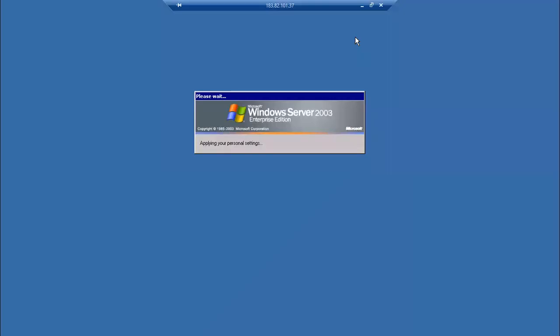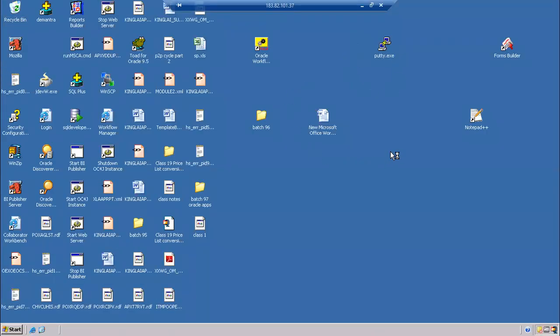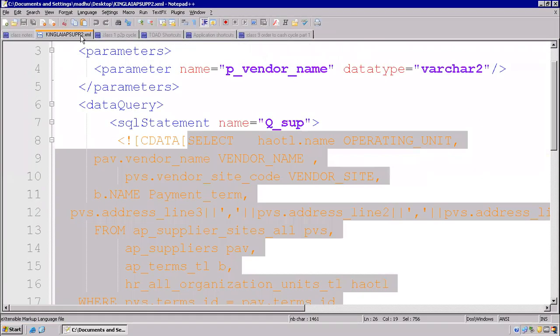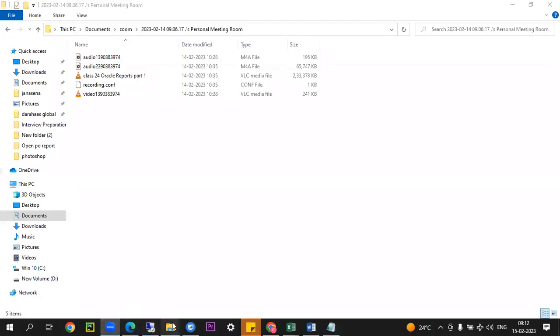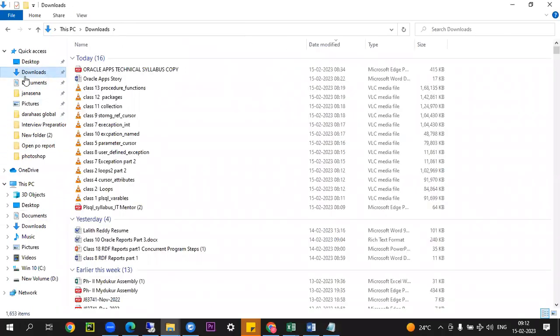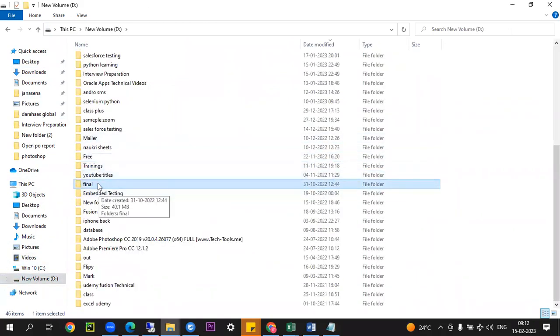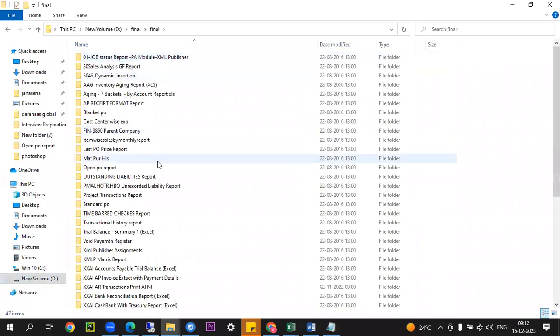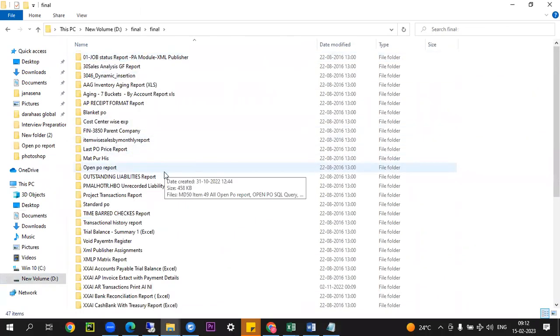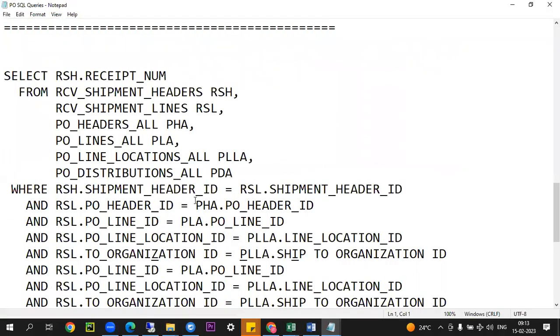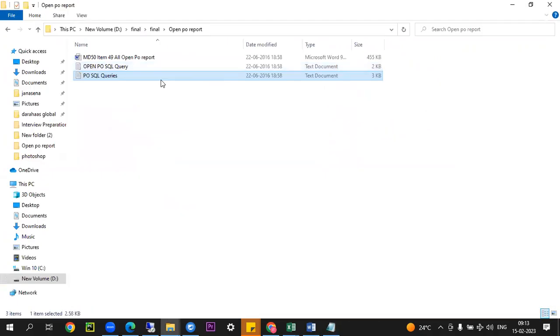Yesterday, we talked about one report, like an RDF report. Let's see. The report name here is OpenPO. This is the query we developed. These are all individual queries just to identify, but anyway, the final query is this one.